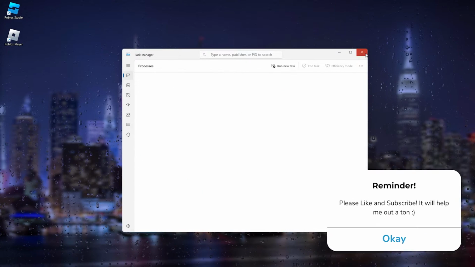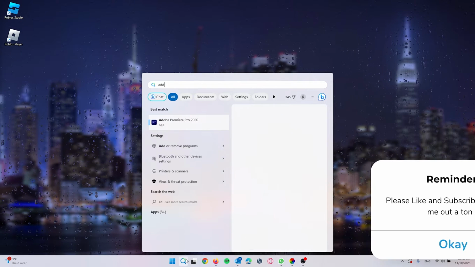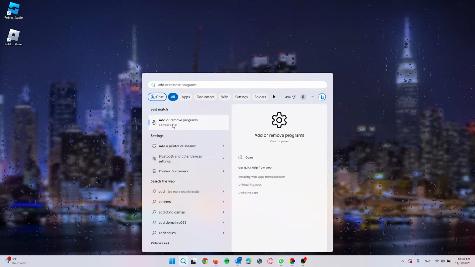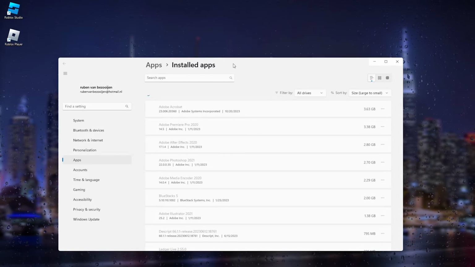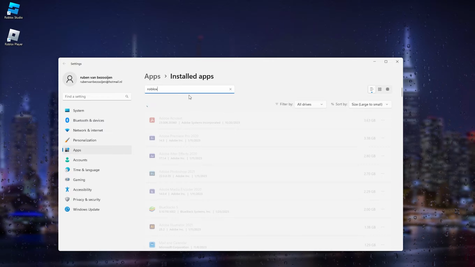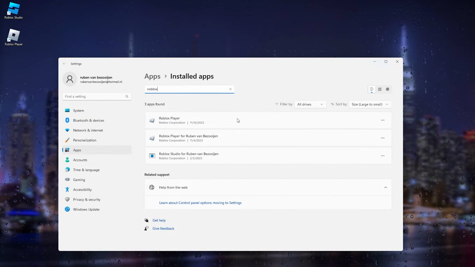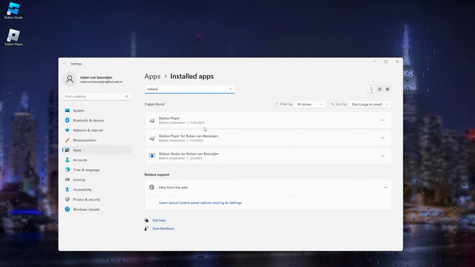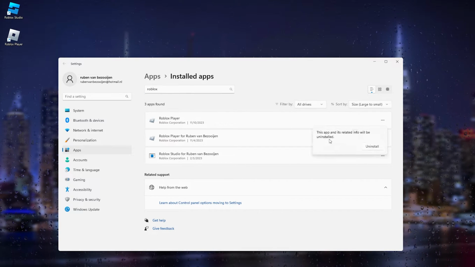Now, what we will do next is simply head down to the search bar and type in add or remove programs right here. This will take us to the control panel. And what we will do from here is simply type in Roblox. Now, this will come up with the official Roblox player. Now, as you can see, there are multiple copies installed. This is not the way to go. So simply what we will do is go to the three dots right here and simply press uninstall.